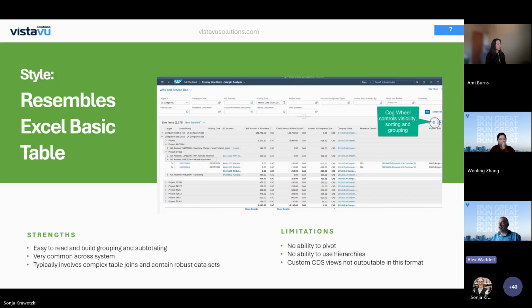So once again, what you can't do on this report, you can't pivot data, you can't use hierarchies. And anytime you create sort of custom reports, which we're not going to talk about a lot in this session, that is sort of another option to do report building. Those outputted datas are always in the pivot table design, not in this Excel basic table design.